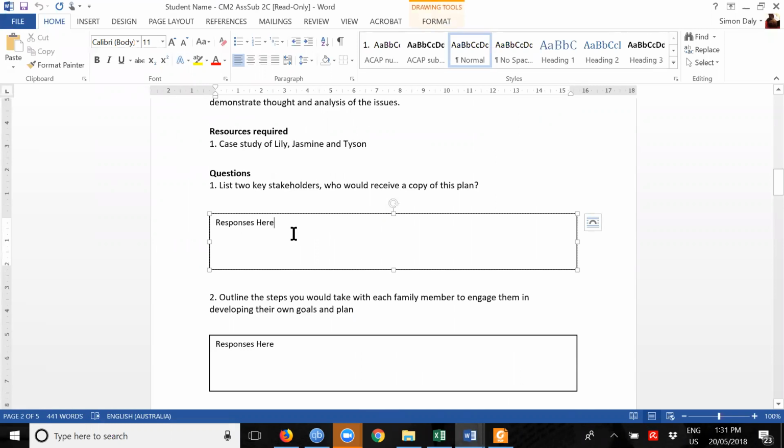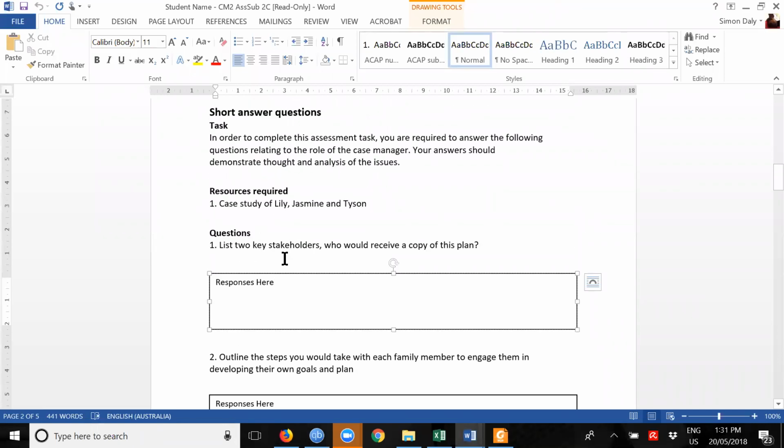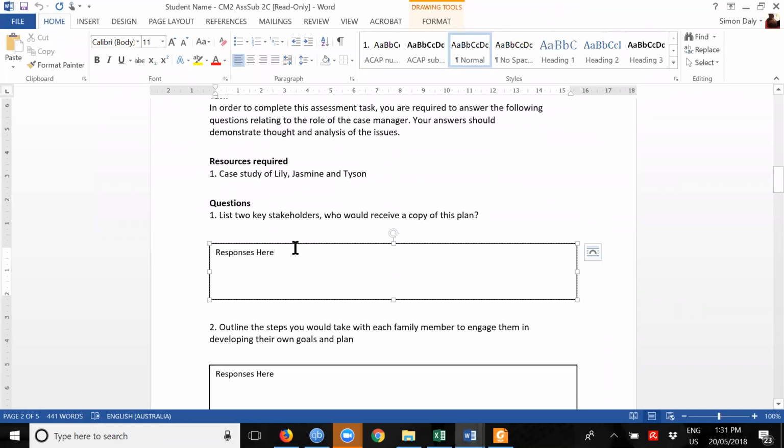List 2 key stakeholders who would receive a copy of this plan. So we're talking about the case plan, and this comes along with the assessment. These are all part of this week. So you've got the assessment and the case plans coming together. Who would receive a copy? Well, who are the 2 key stakeholders? There are only 2, really.